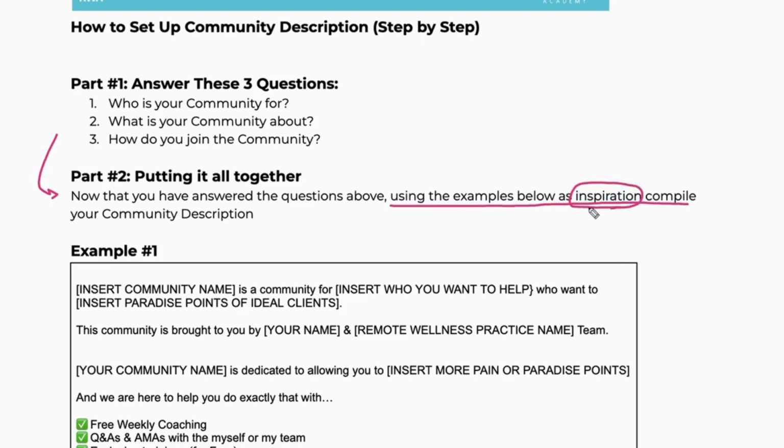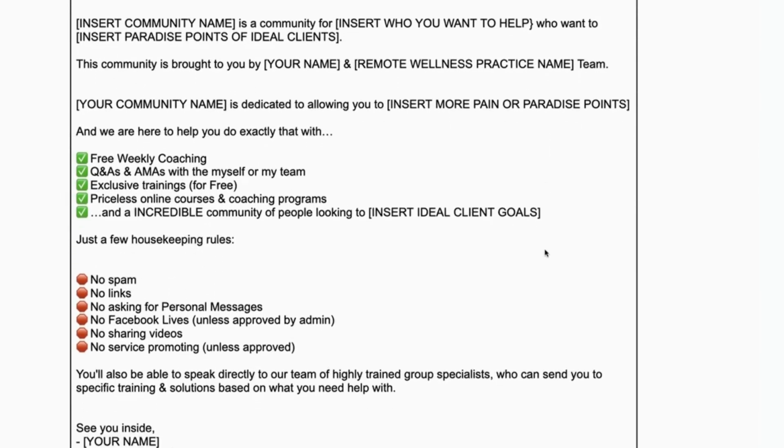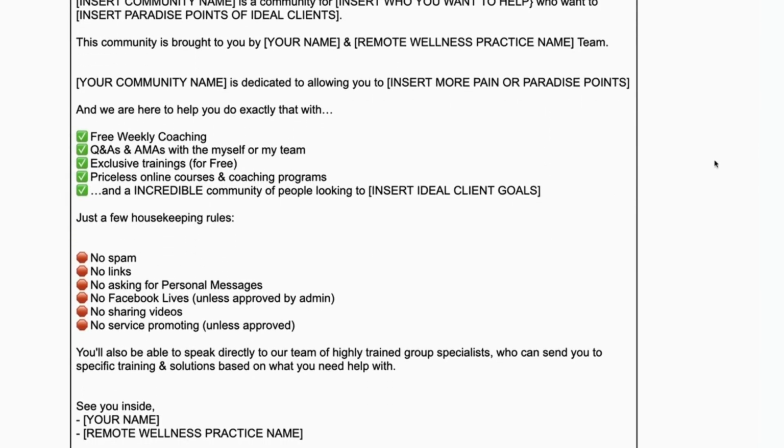Use them as inspiration to come up with your own community description. Use these as frameworks that you can plug into and come up with your own variation. So let's go over example number 1. Example number 1 is very straightforward.